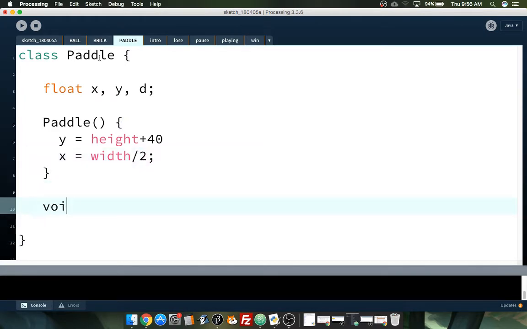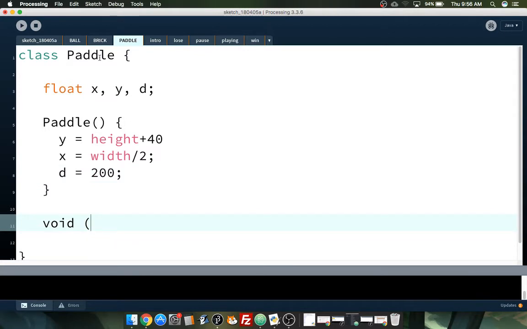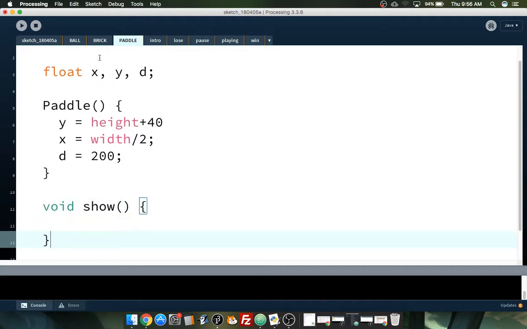And then the show function. I guess we need to set a diameter, sorry. I'll set it to be 200. That'll be a good start. So now I'm going to have void show. Show is going to be our function that will draw the paddle. We're just going to use an ellipse. You can change this to a picture or whatever you want later on. And that's going to be at x and y and d and d.